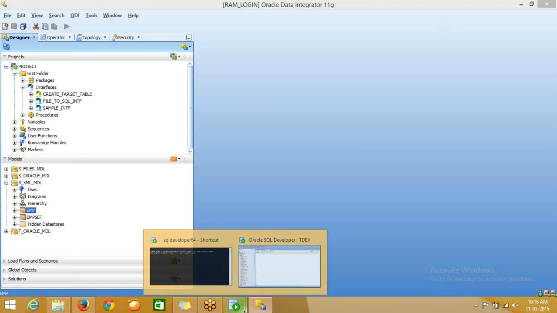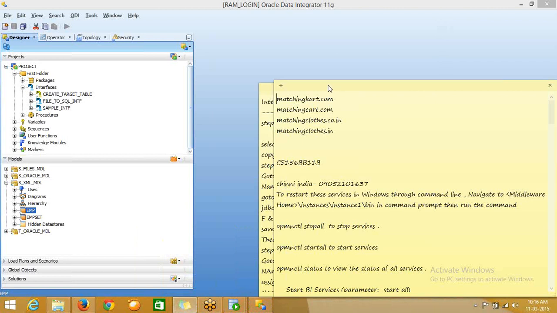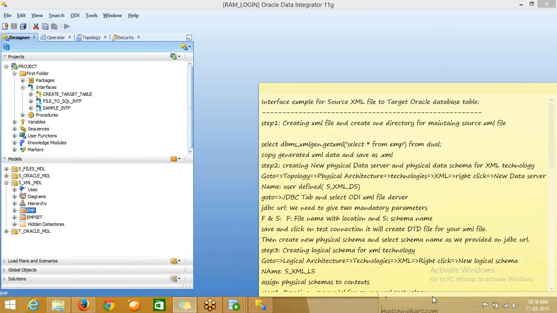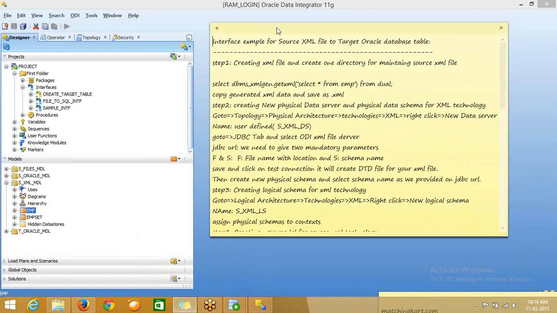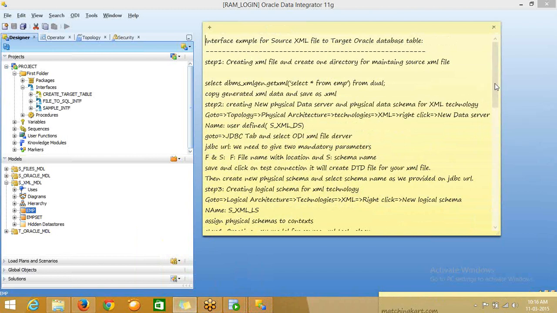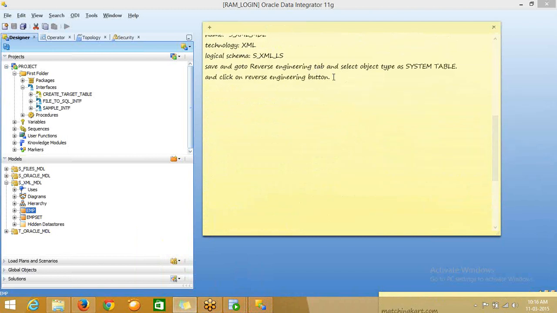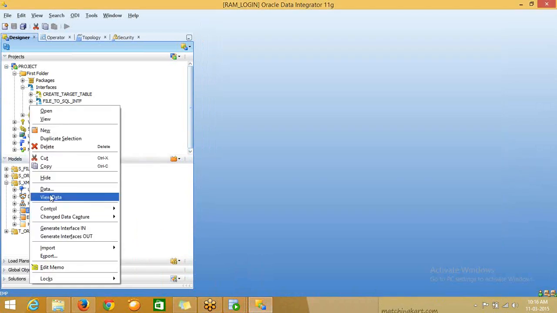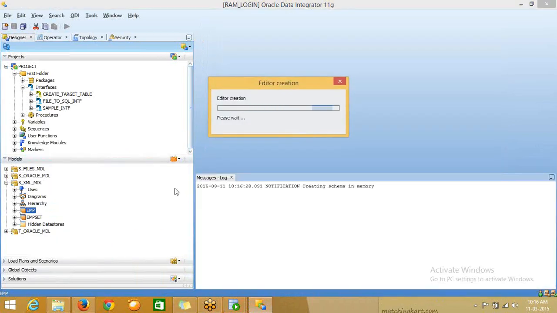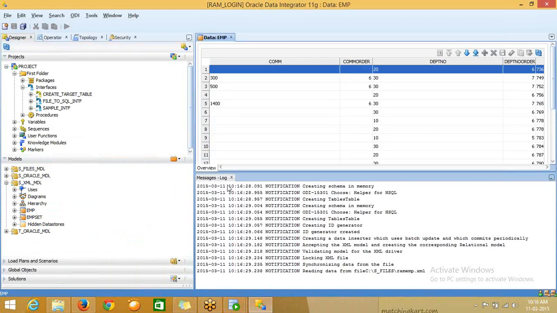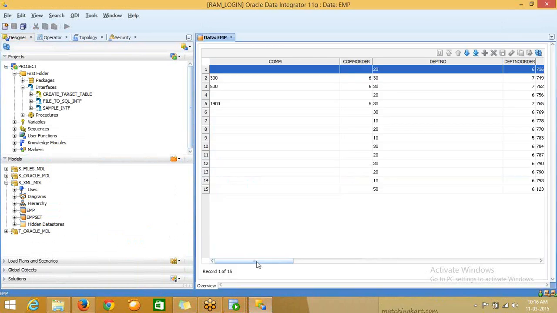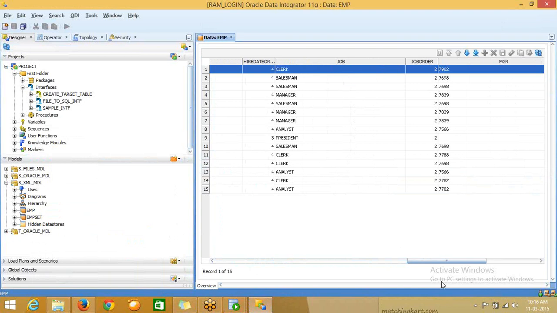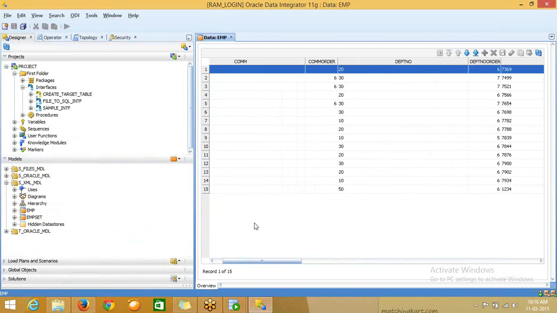So yesterday we covered up to creating the model and doing reverse engineering for the Excel file. Sorry, XML. So this is your XML file data. Here you will get one additional column for every column. You can ignore that.